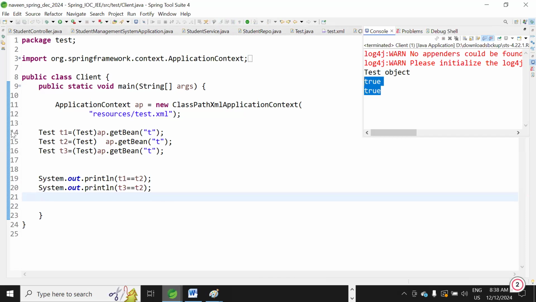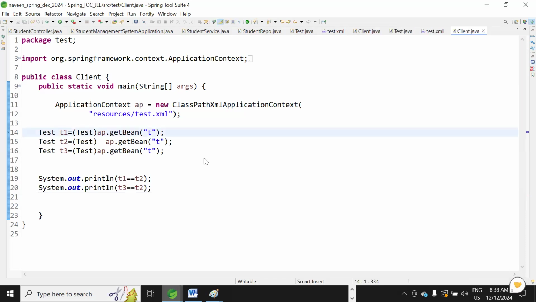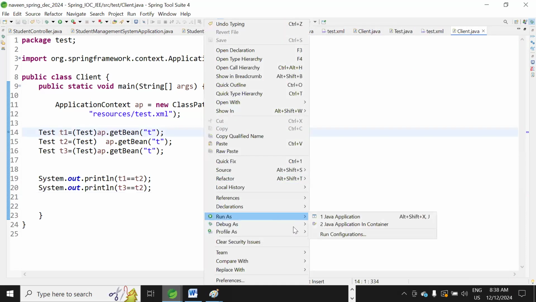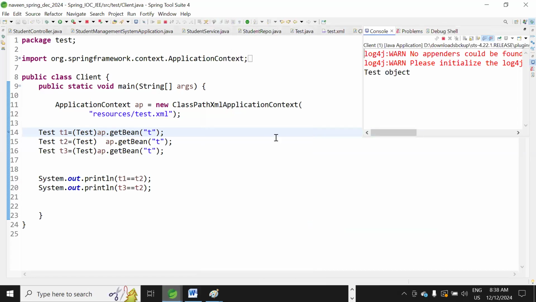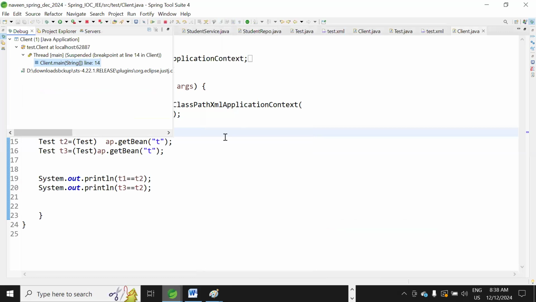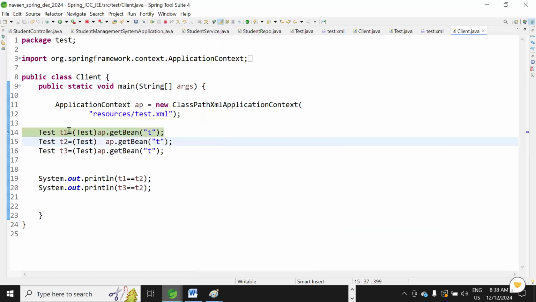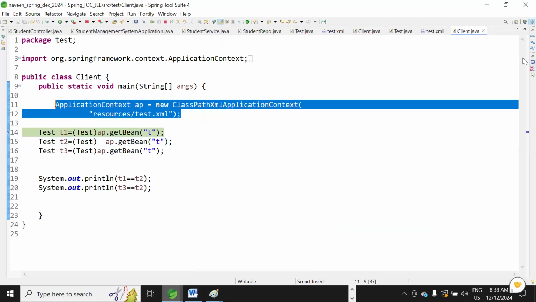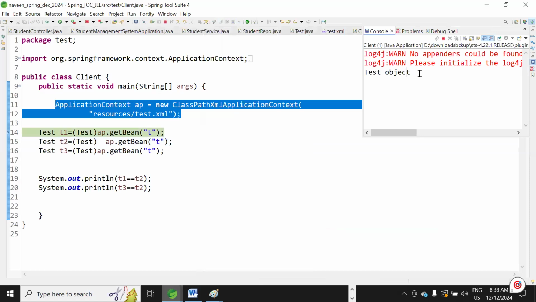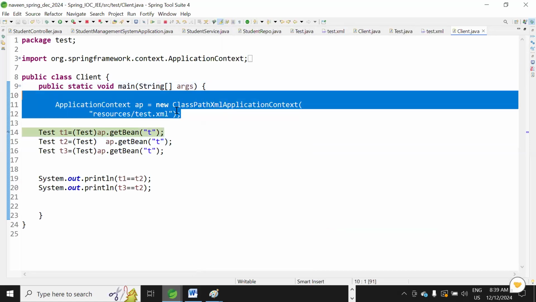Run it in debug mode. I'll keep a debug point here, line number 14. Debug as Java application. Let's see this. This line number 14 is not yet executed, but the test object got created. How? During loading time itself, it is creating the object for your class. Done. Object is created.